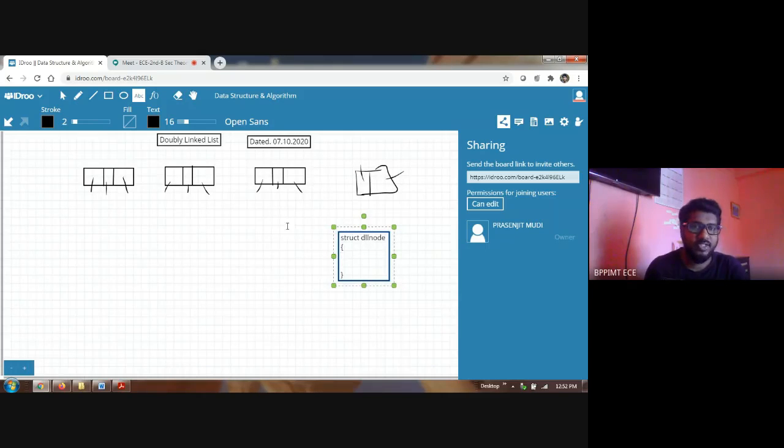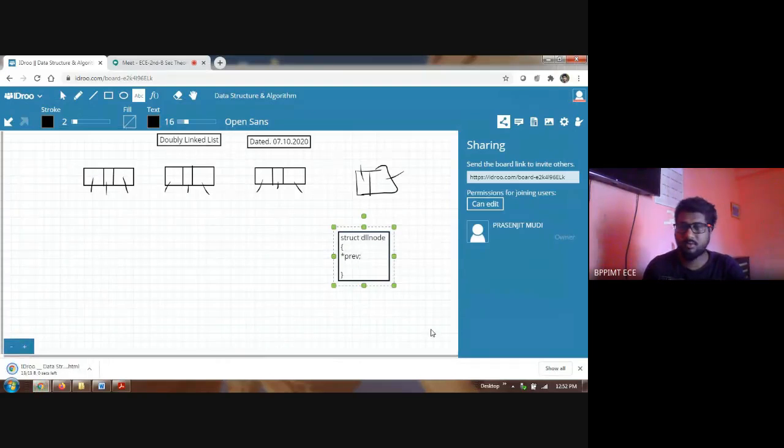The first part is a linker part, so it's a pointer. Pointer declaration: star, then the name of the pointer. It is going to point towards the previous node. So let me give it a name, prev. Semicolon.